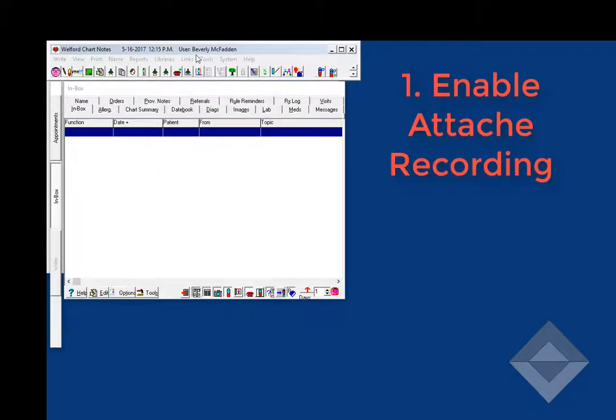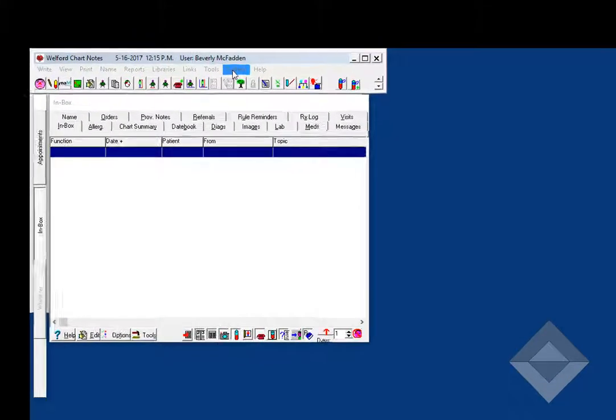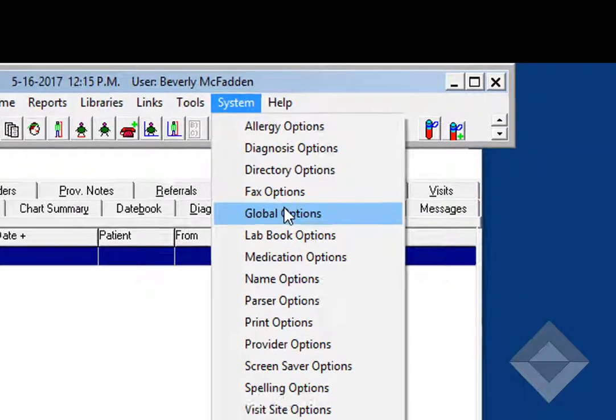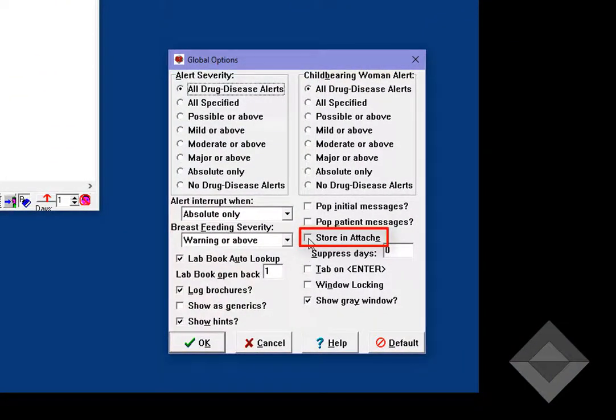First, you need to enable the Attache recording. Press System Global Options, check Store in Attache, and press OK.